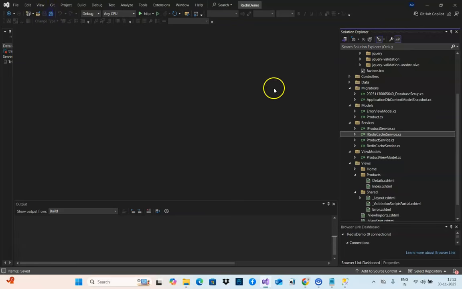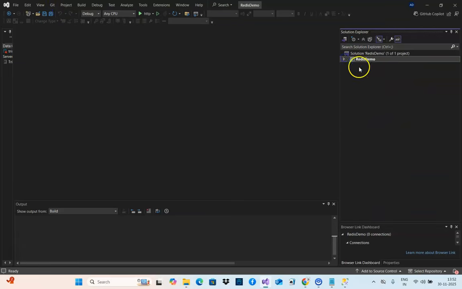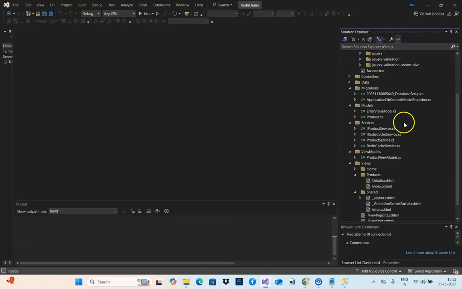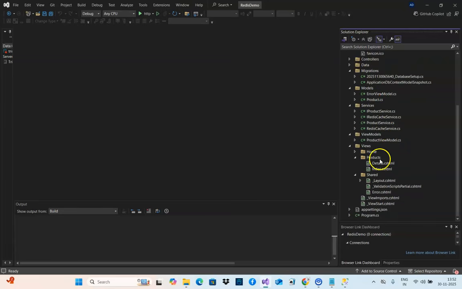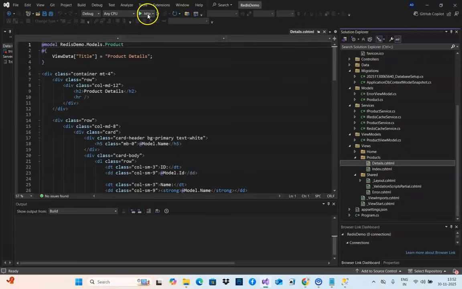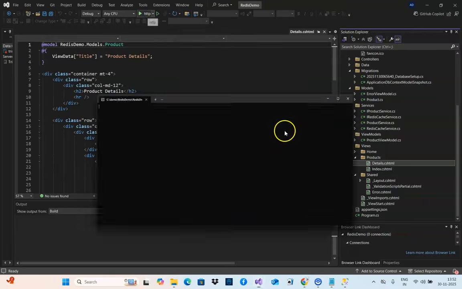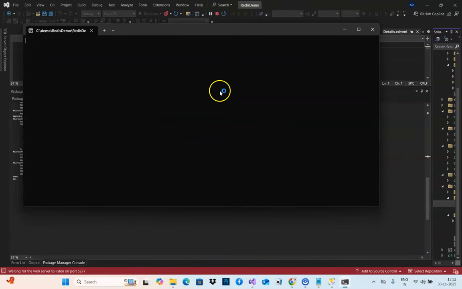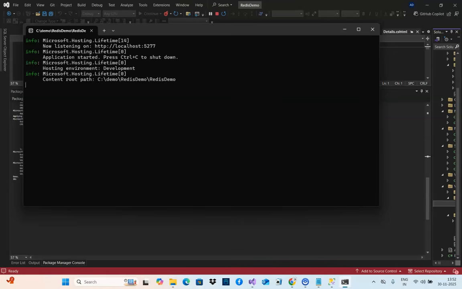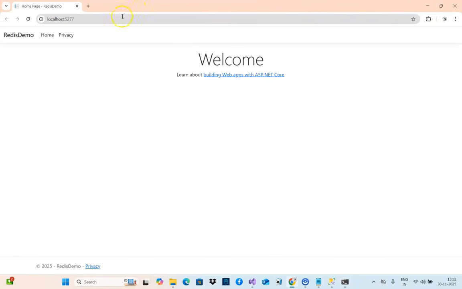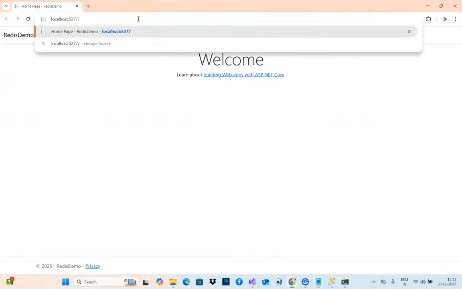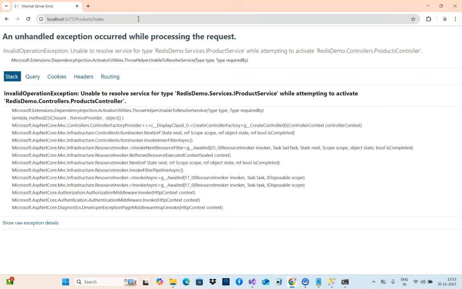So guys, our project is successful. Now let me just run this project, and we should be able to see. So we have the products. So what we'll do is that we will directly call the product page. So we'll see the home page, but we are interested in the products. I'm going to say products/index. Okay, so now there is a miss.